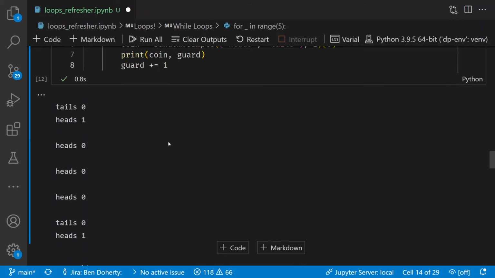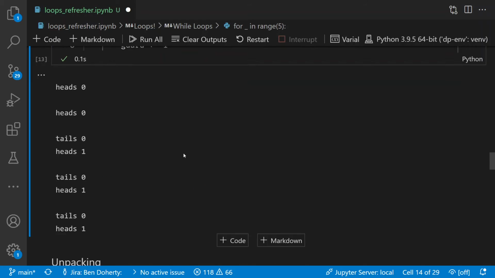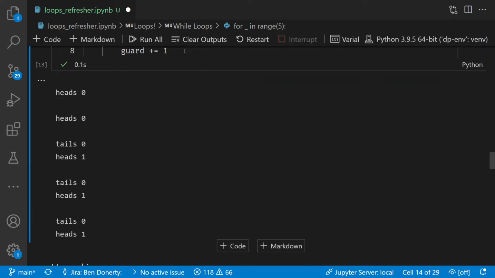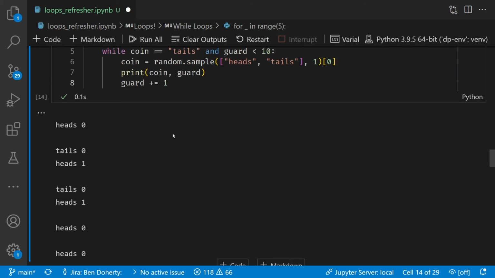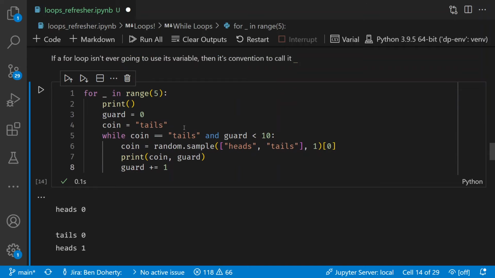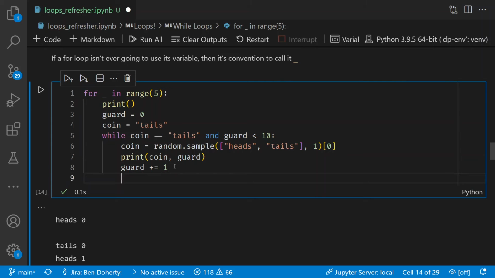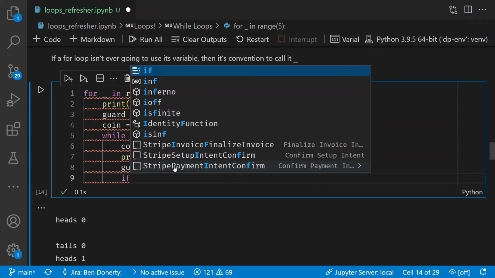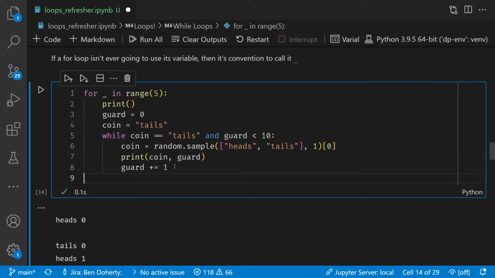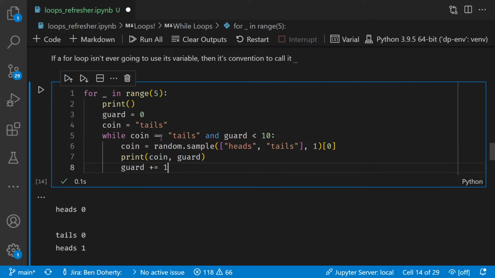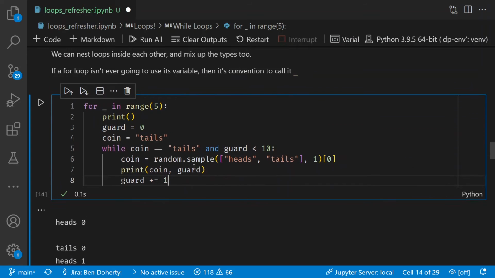But if we had a situation where we were worried that this thing would never complete, the guard will be there to stop it from locking itself. And you can add something along the lines of a message or an error or something along those lines, so that when it hits the guard, it gives you a little message and says, okay, we're going to terminate this now.